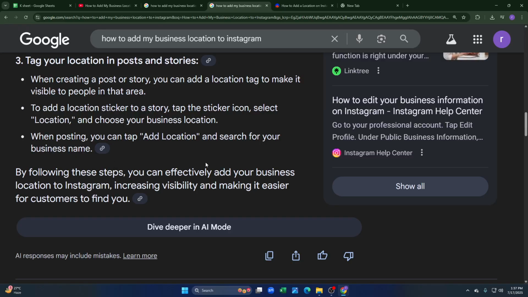By following these steps, you can effectively add your business location on Instagram, increasing visibility and making it easier for customers to find you.